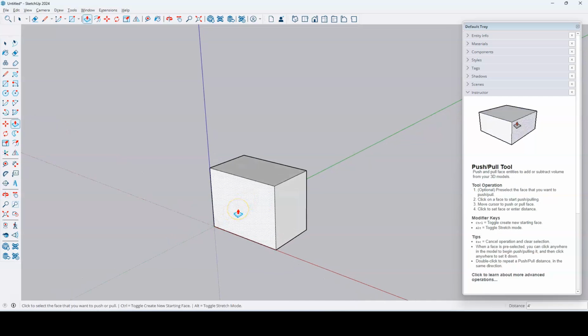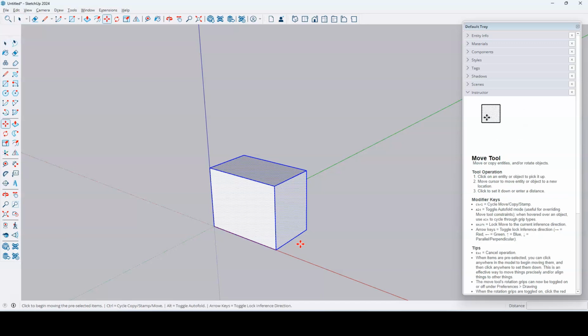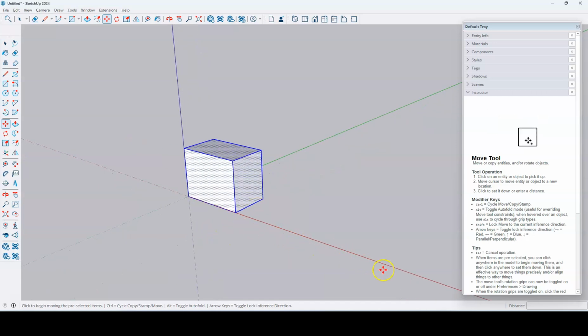Okay, we're on step number 4. Select your cube, because we're going to use the move tool next, and so we have to select the cube to be able to use the move tool. So, however you want to select it, make sure you've got everything selected there. And then activate the move tool, and click M on your keyboard. And we're going to move the cube 8 feet along the red axis in a positive direction, so along the solid red axis.